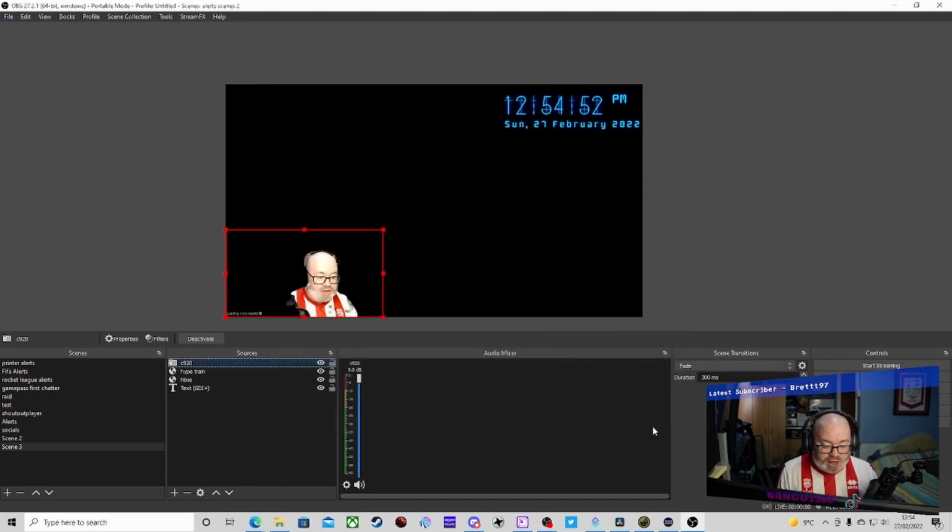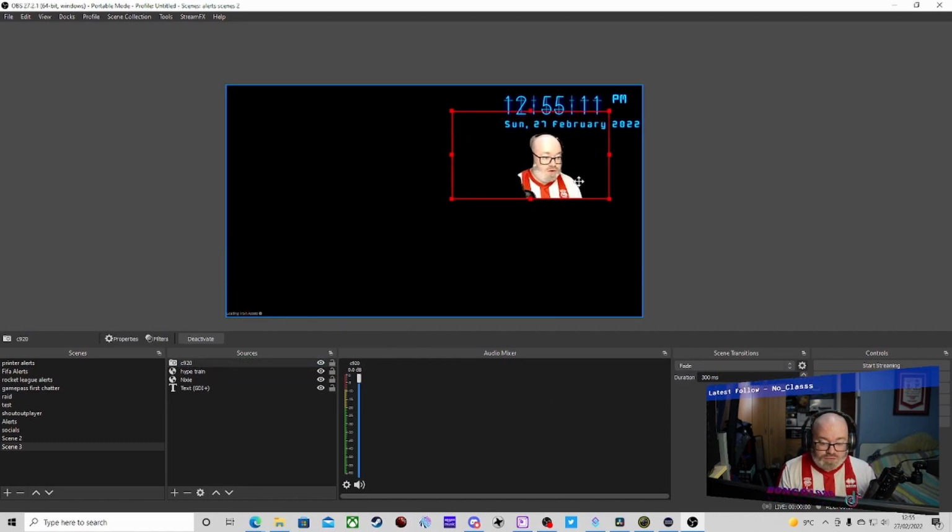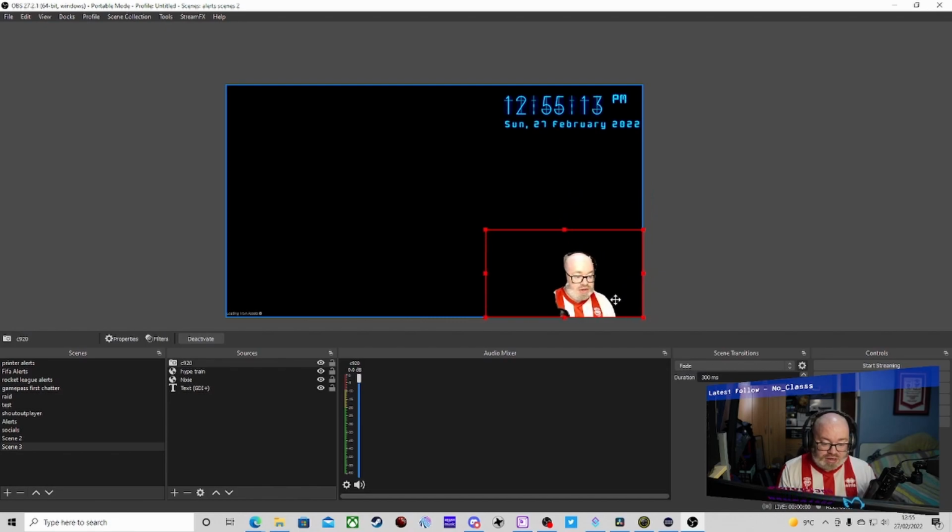I'm not going to lie and say it's a full-on replacement. It's genuinely not. But if you can't afford a green screen or an RTX card, this is an acceptable way of doing it. And then you can put yourself wherever you like in the scene. Or do like I do: have the Move Transition plugin and set up a load of hotkeys, or use a Stream Deck to move yourself around the scene.